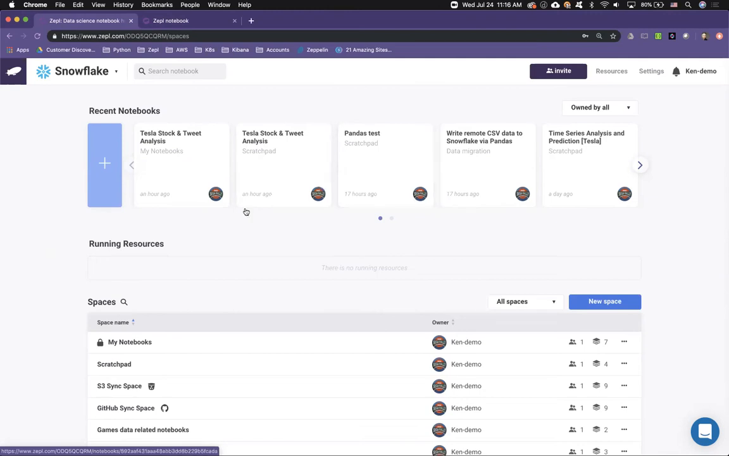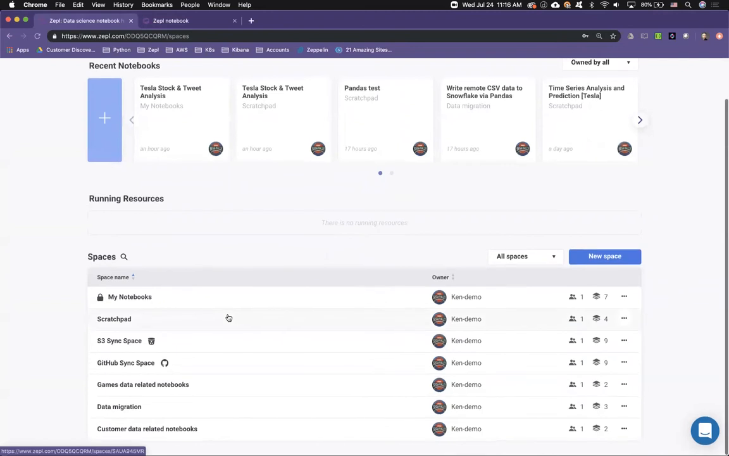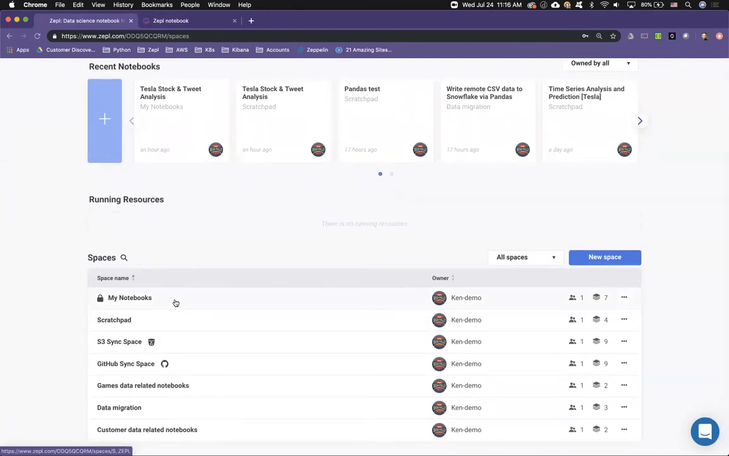And then we also have an area at the bottom called Spaces. Spaces are just logical collections of notebooks and can be used to organize notebooks by project, operational focus, teams of users, and so on. I'll go ahead and dive into the My Notebook space here, which every user account starts with.